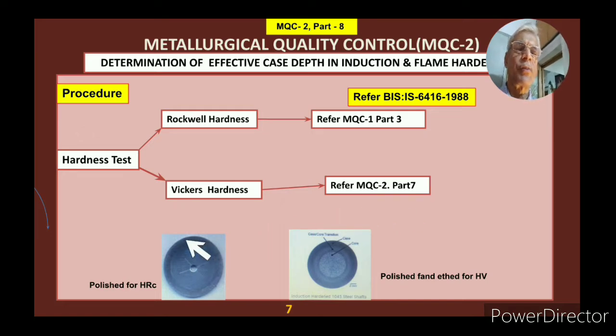Here you see this is only a polished surface, and you can just get a glance of the case depth. And this is a fine surface which is polished and etched also, and this is used for checking effective case depth in case of VPN.